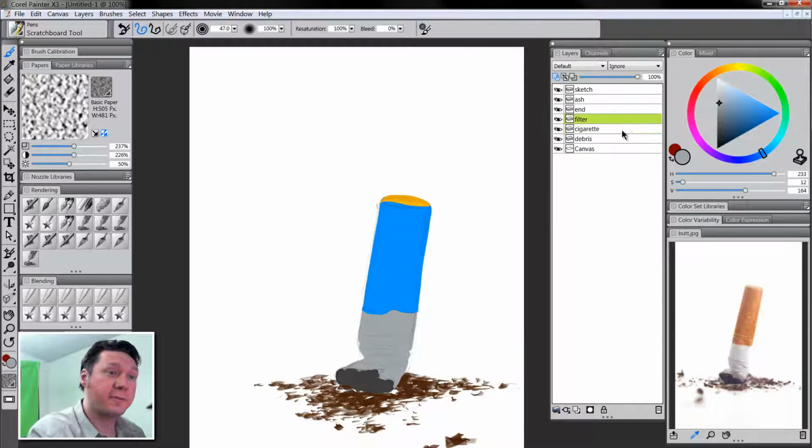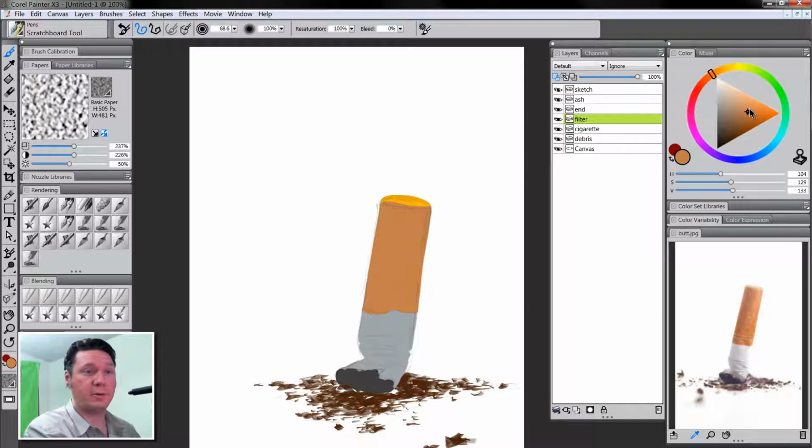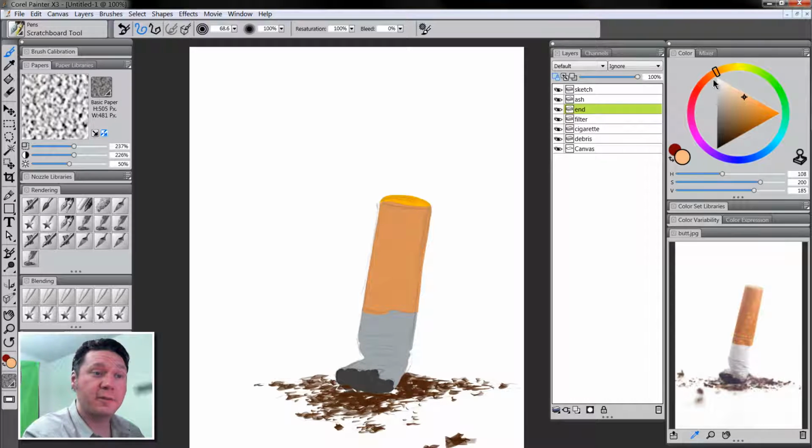And let's go to the filter layer, pick kind of a peach color for that. I'll go a little bit brighter, and maybe a little bit more orange. Okay. We'll go to that end, which is the little tip there. That's pretty much a similar color. And the tobacco looks good. We'll go back to the cigarette layer and we'll use the scratchboard tool again.